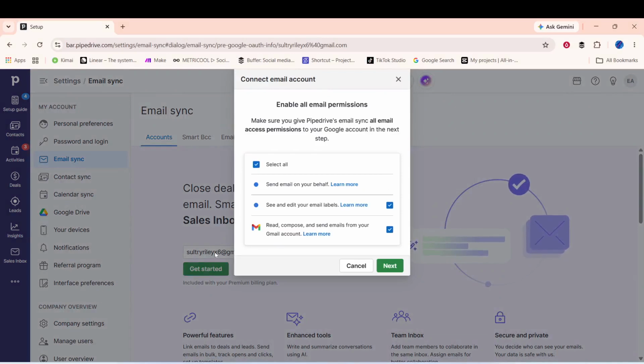All right, now find the Get Started button. It's usually a nice big button right there on the page. Go ahead and click it. A new window will pop up. This is the Email Connection Setup Wizard. It might take a couple of seconds to appear, so don't worry if it doesn't snap up immediately.